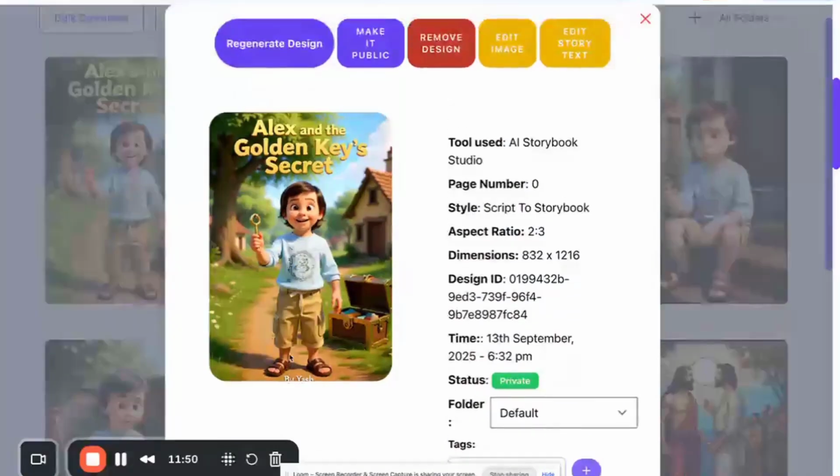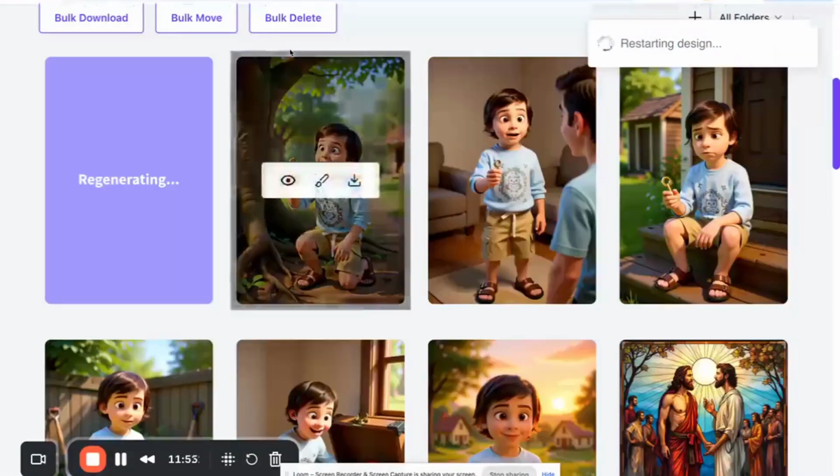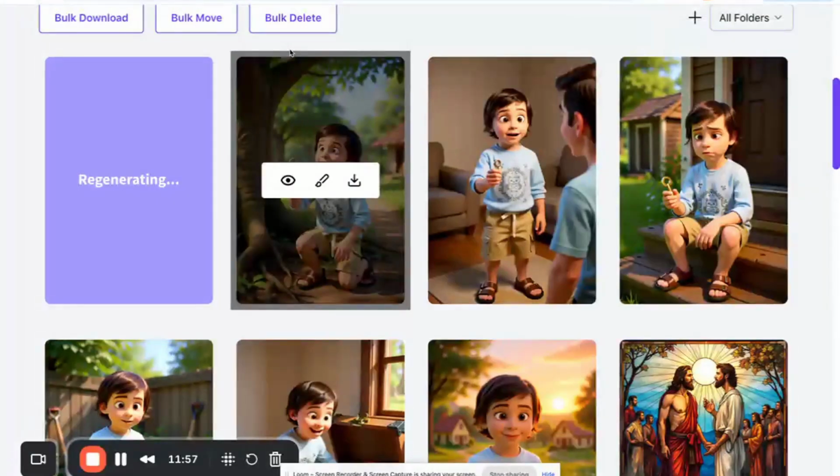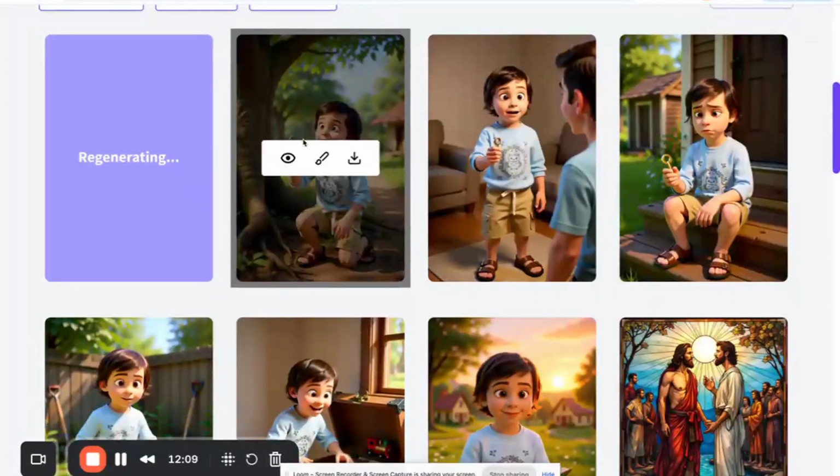Now the image looked very good, but it kind of hid my name there, right? So you can always regenerate it, right? By regenerating it, you will get a different and better result. If you're not happy with that, you can always regenerate, but generally in one or two regenerations, you will get really good results.